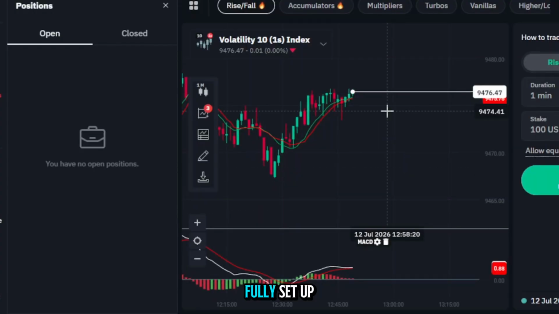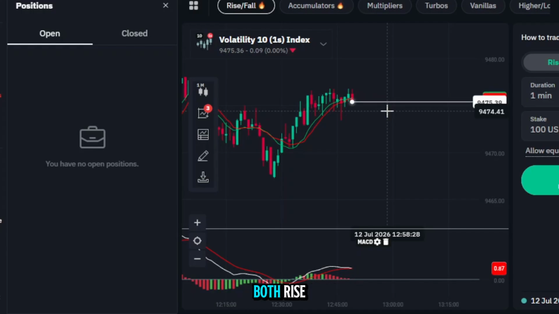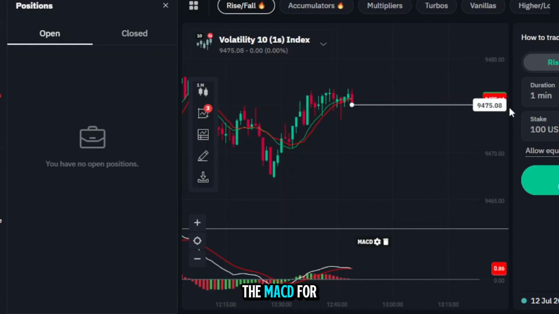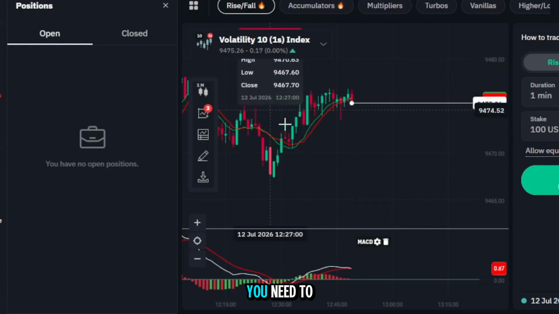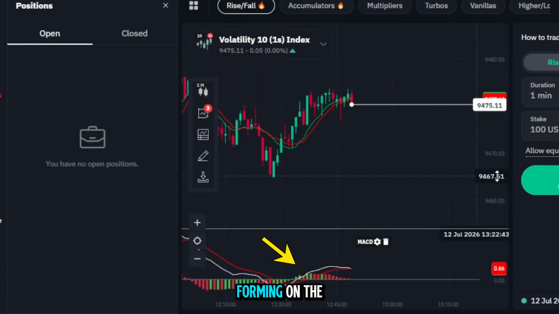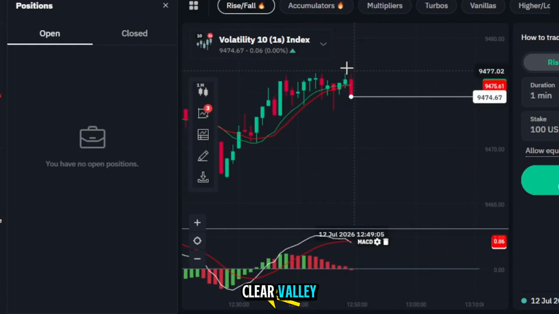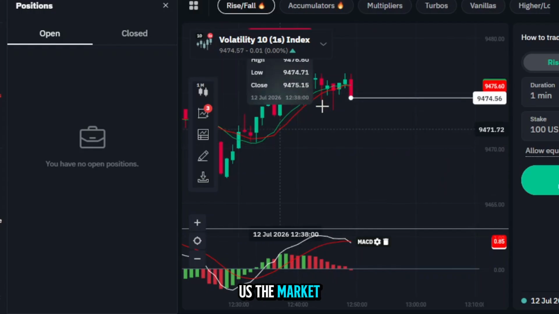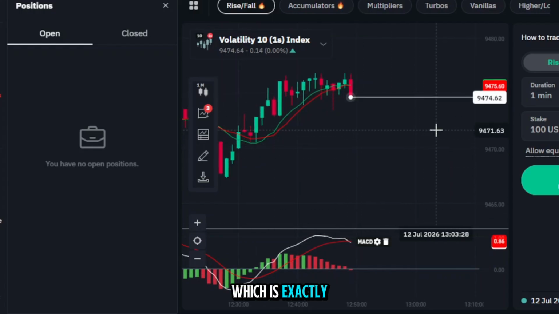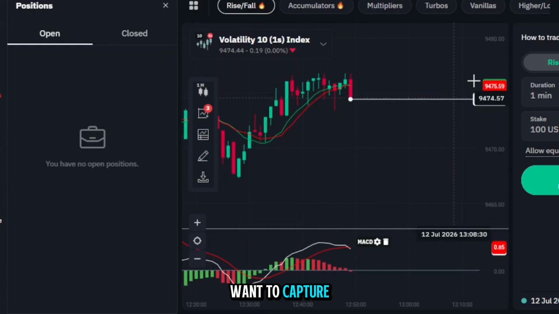With our chart fully set up, let's get straight into the entry rules. You have to follow these strictly if you want to see consistent results, and this exact framework works for both rise and fall contracts. First, look down at the MACD. For a fall trade, you need to see a clear hill shape forming on the histogram over the last few candles. For a rise trade, you are looking for a clear valley. This shift tells us the market is starting to reverse, which is exactly the momentum we want to capture.